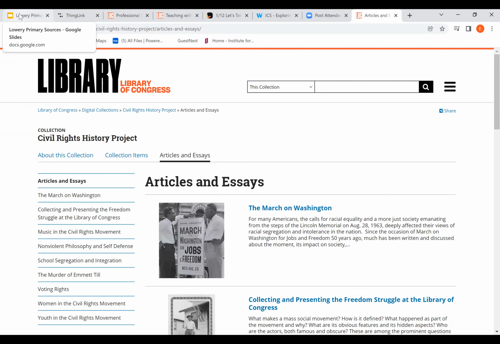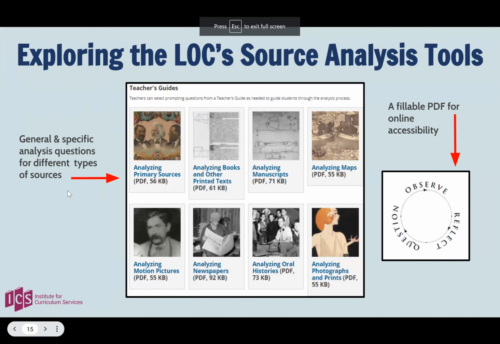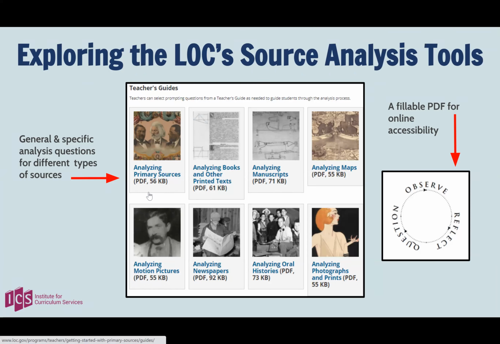Okay, we are going to be going back to the original session slides here. All right, so exploring the Library of Congress source analysis tools. So it not only gives you the instruction about this program, getting started, things for you to consider, your professional development, it does give you tools to use in your classroom for activities or analysis tools, as well as giving you the actual documents. So on the teacher guides, and this is very specific, analyzing primary sources.